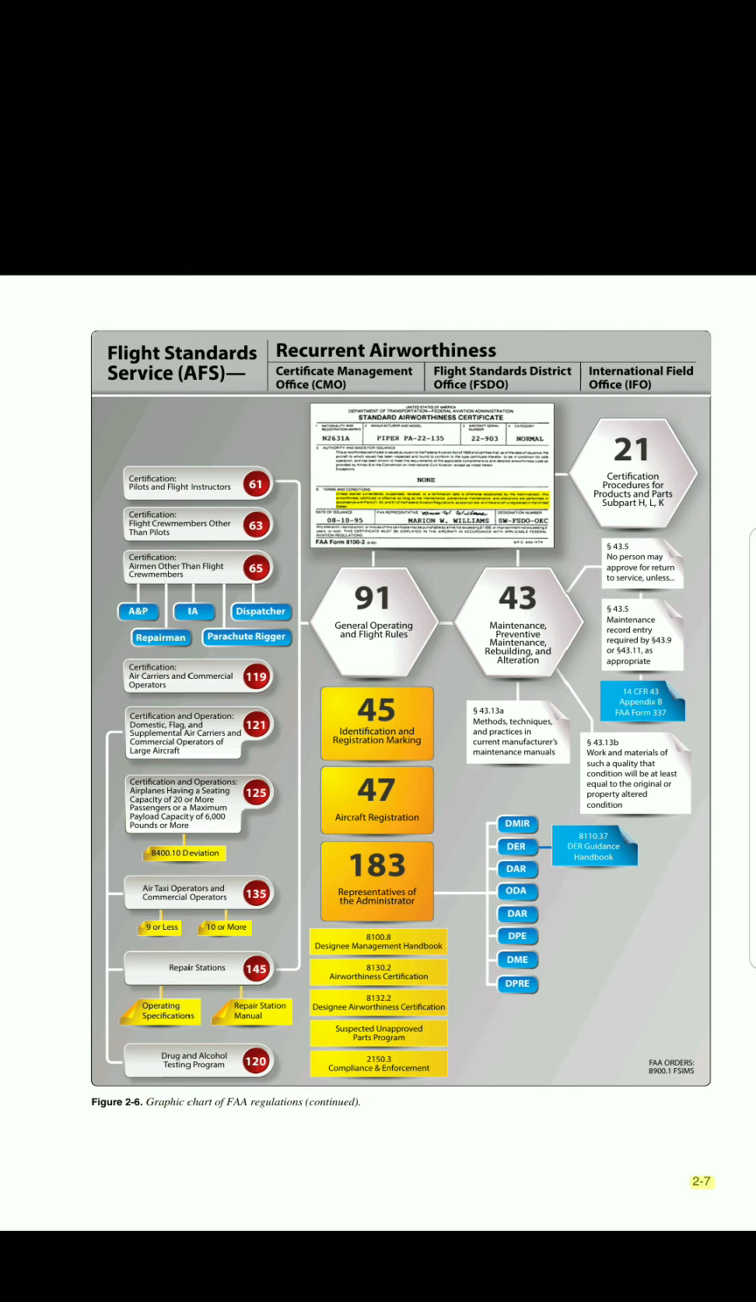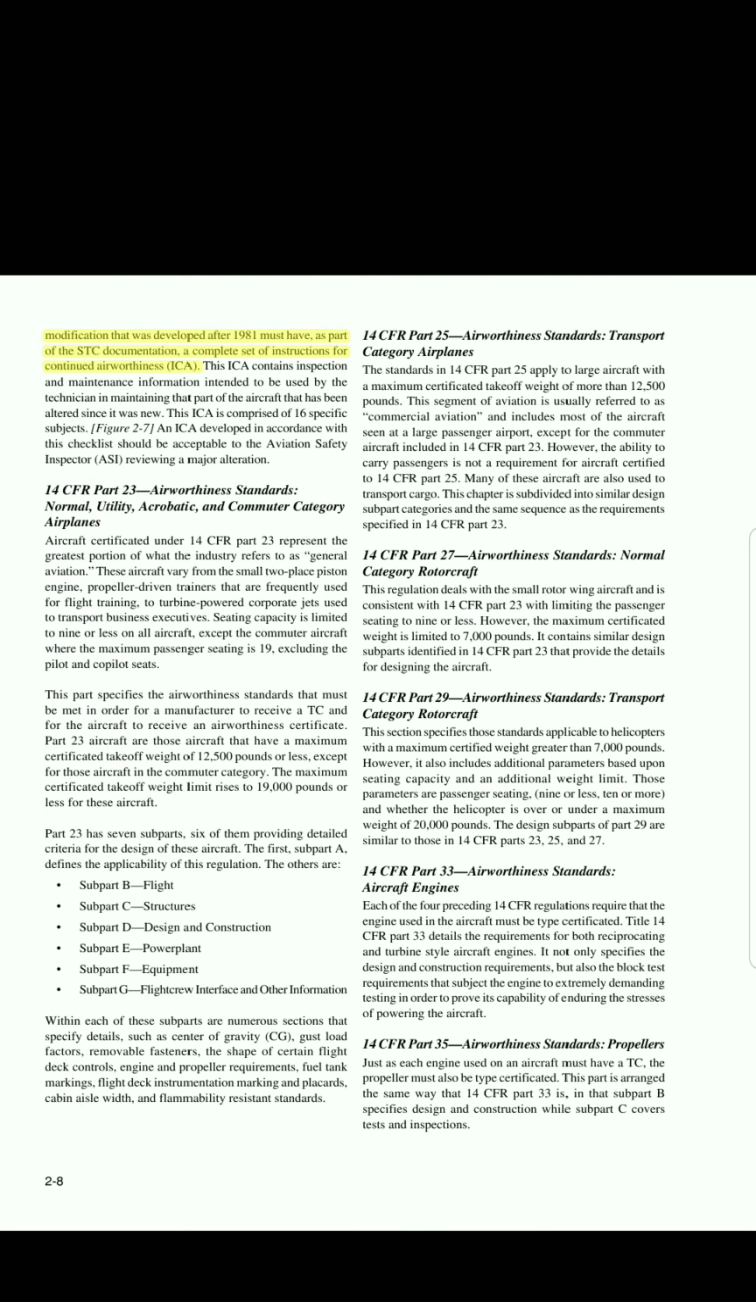Continued. 2-7. A modification that was developed after 1981 must have, as part of the STC documentation, a complete set of instructions for continued airworthiness, ICA. This ICA contains inspection and maintenance information intended to be used by the technician in maintaining that part of the aircraft that has been altered since it was new. This ICA is comprised of 16 specific subjects. Figure 2-7. An ICA developed in accordance with this checklist should be acceptable to the Aviation Safety Inspector, ASI, reviewing a major alteration.